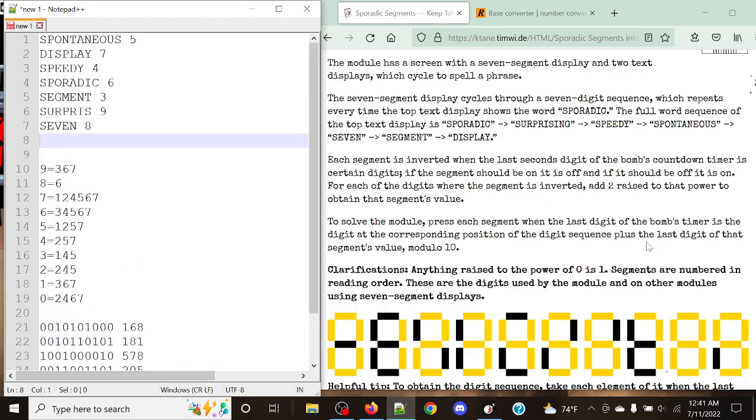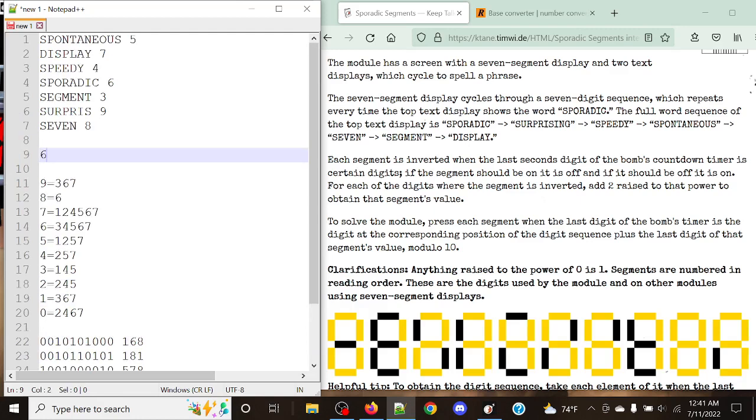So the first one was sporadic. Sporadic represents 6. Next up is surprising. Surprising represents 9. Speedy represents 4. Spontaneous represents 5. Seven represents 8. Segment represents 3, and display represents 7. So each of these are the 1 through 7 positions.